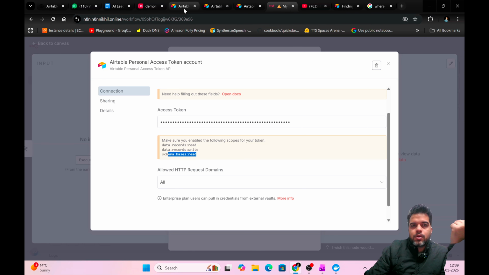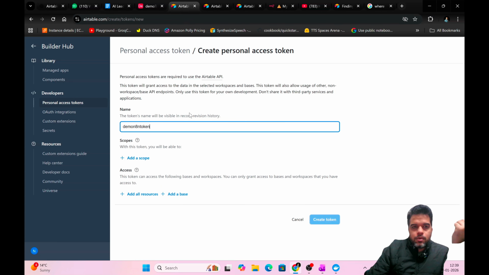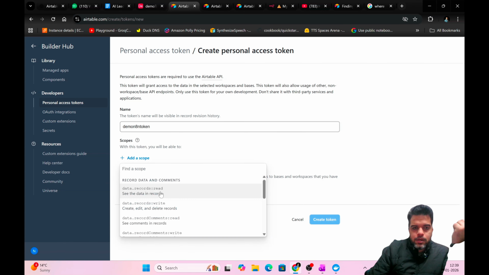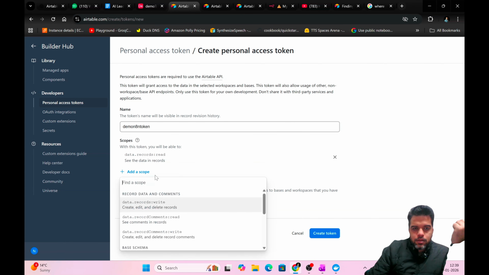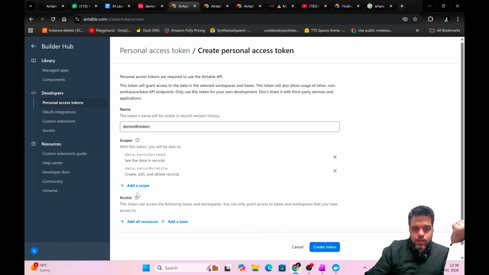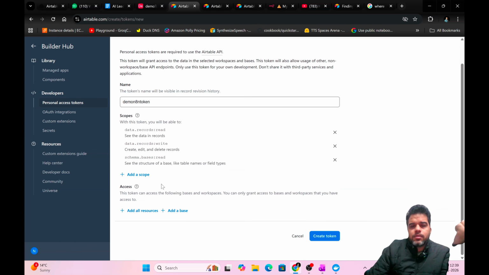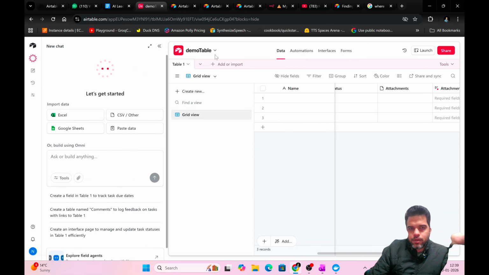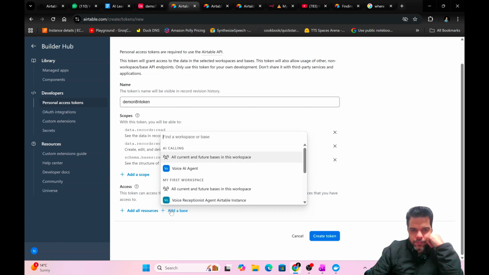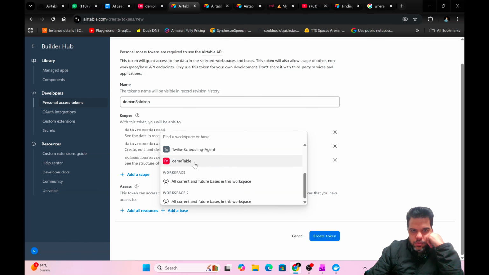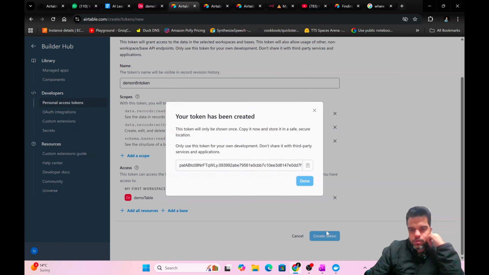So let's just go back to our Airtable token, add a scope, data records read, then again add data records write, and then the third one was schema bases read. So we have done this. After this, one of the last steps remaining here in Airtable is to add a base. A base is basically the table that you created in Airtable, which is the demo table. So let's just go and connect our base as well. So our base is this demo table, and create token.